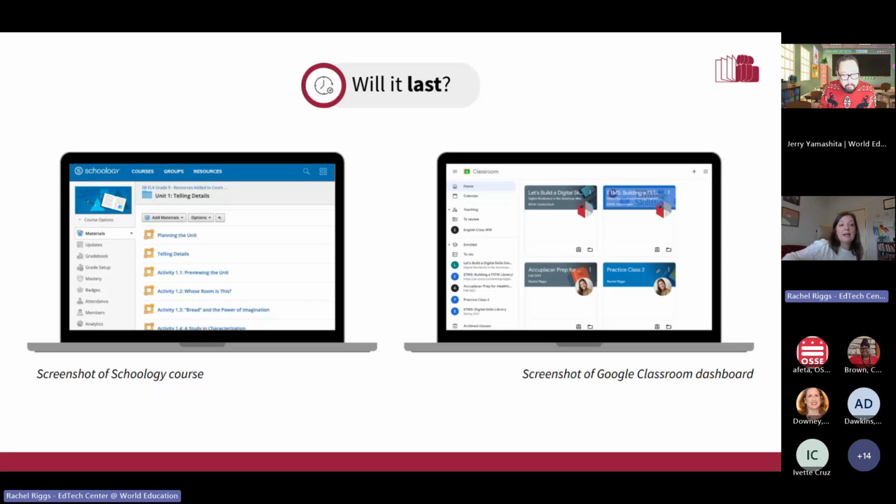So will it last? And then also thinking about a lot of these have really similar features and functions. And so once I get comfortable, for example, in Schoology, I can transfer those skills over to Google Classroom, but really thinking about longevity in terms of not just within your program and in your program of instruction, but also in the learner's learning journey.